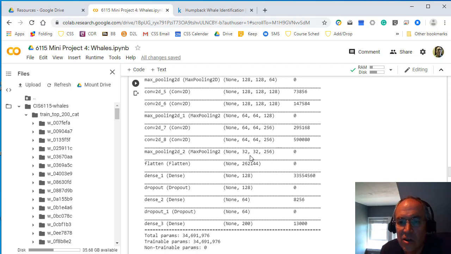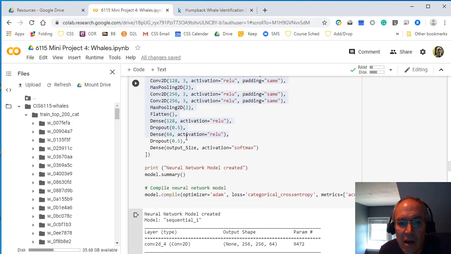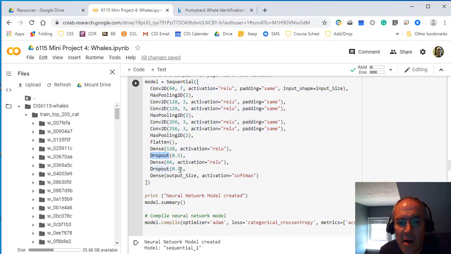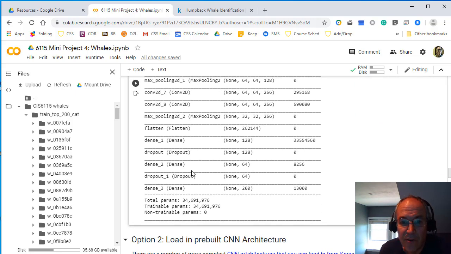We pool that down to 32 by 32 images with 256 filters or layers on that, and then we flatten out that image, and we end up with a lot of parameters, and then we have a couple dense layers. It uses these dropout layers. We haven't talked much about those, but these dropout layers help randomly drop out certain weights, and they help with overfitting, so those are commonly used. We'll talk about those in an upcoming unit, but I left those in because they were in the original. You could actually comment them out if you want.